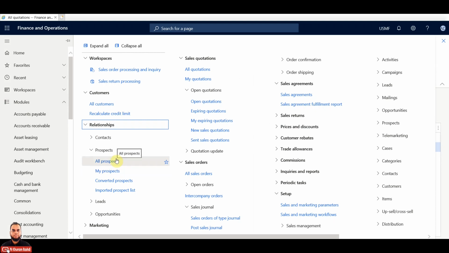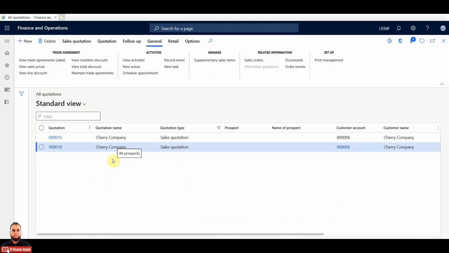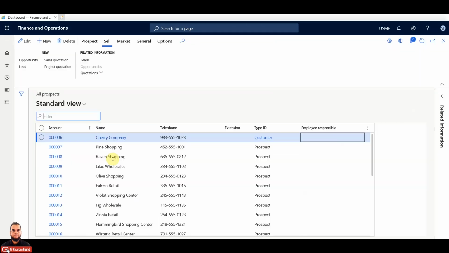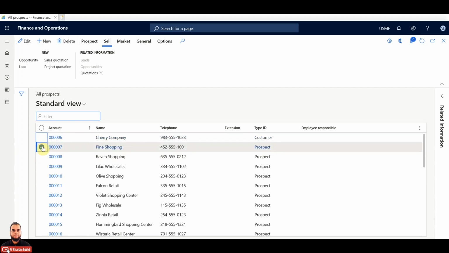It is similar to a sales quotation, which is all sales quotation or my sales quotation, as per the security rights. Once you go to all prospect, all potential customers will be available there. For example, in this sample data, this one is already converted to a customer, but we can select any of the prospects. In the Contoso sample data, I have selected this one prospect, and you can see at the top you can create a new sales quotation, and even other options are available, but we are now only concerned with sales quotation.